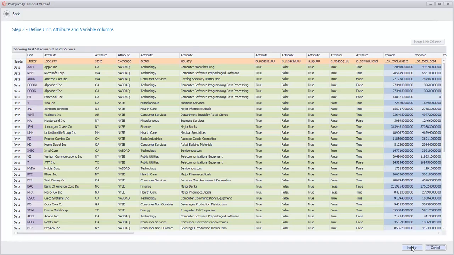Based on the imported data, EPO automatically recognizes and assigns column types. You can change the type of a column by simply clicking on the top of the column, where the type is given. Let's change the security column's type to unit, where we have the name of the listed companies.